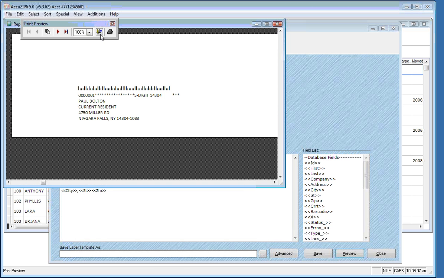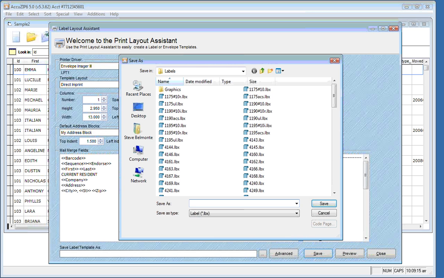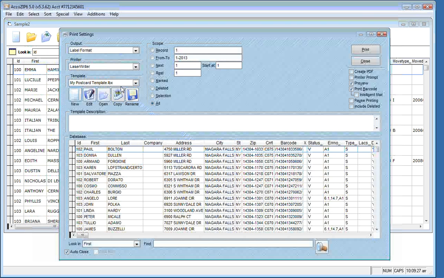I'm going to go ahead and close this preview, and I'm going to save this template, and we're going to give this template a name. We're going to call it My Postcard Template and click Save. Again, it appears under here.